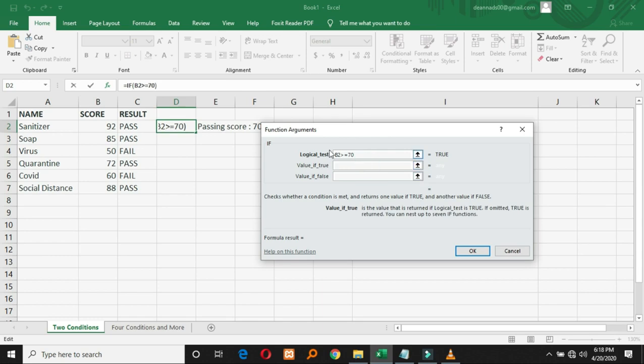Value if true: if this condition is true, what do you want to appear? Pass. If it is not true, if the figure in this cell does not fulfill this condition, what do you want to appear? Fail. Remember, in case you are using the function arguments and you insert plain text, Excel will automatically put quotes for you.